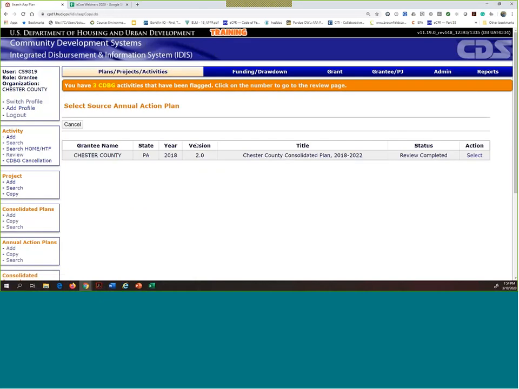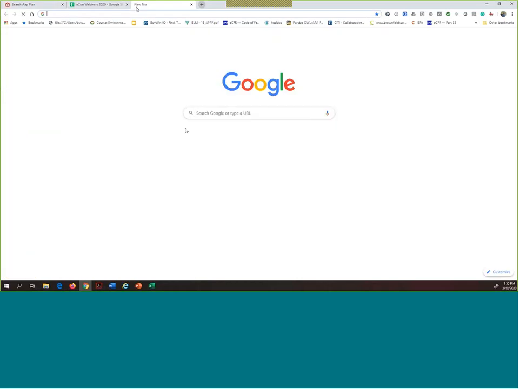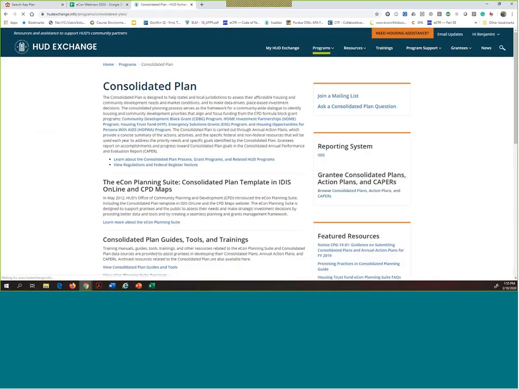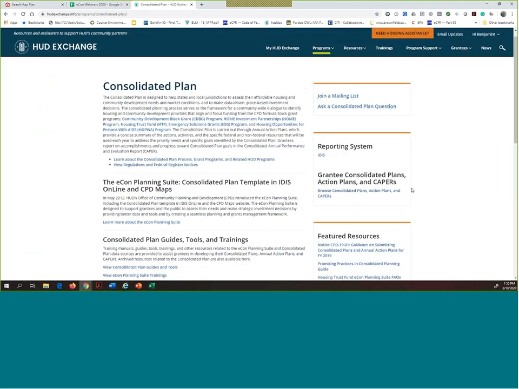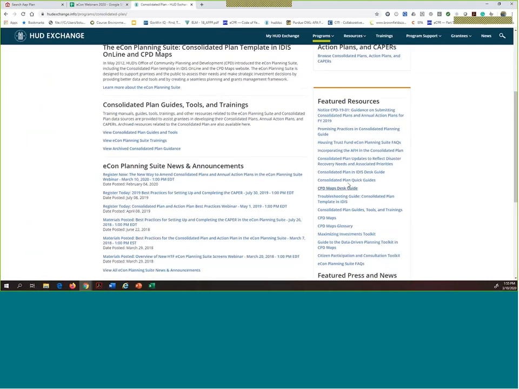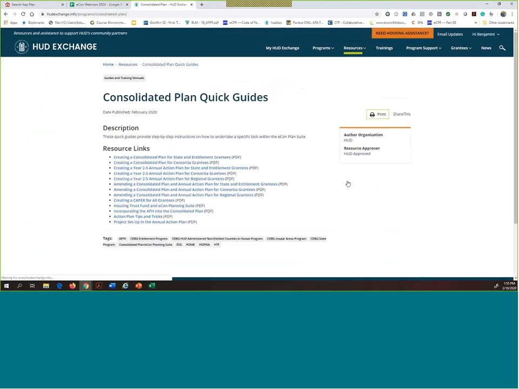If you go to the Comp Plan Guides, Tools, and Training page of HUD Exchange, you go to the Quick Guides page, it will show that it's been updated as of today. The digital files don't have dates in them, but you'll see the date published. So Consolidated Plan Quick Guides. You should be able to Google that and land right on that page. Yep. And I have that right on the screen, Rob. So if you go to the Consolidated Plan webpage on HUD Exchange and you go under Featured Resources, there's a link for Consolidated Plan Quick Guides.